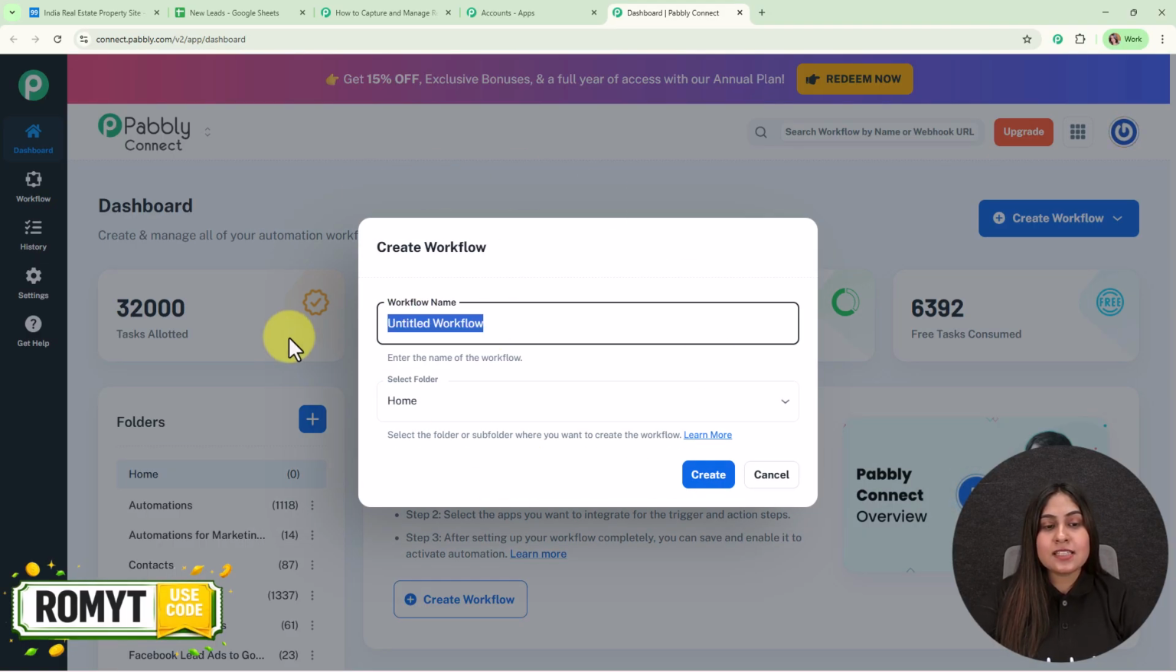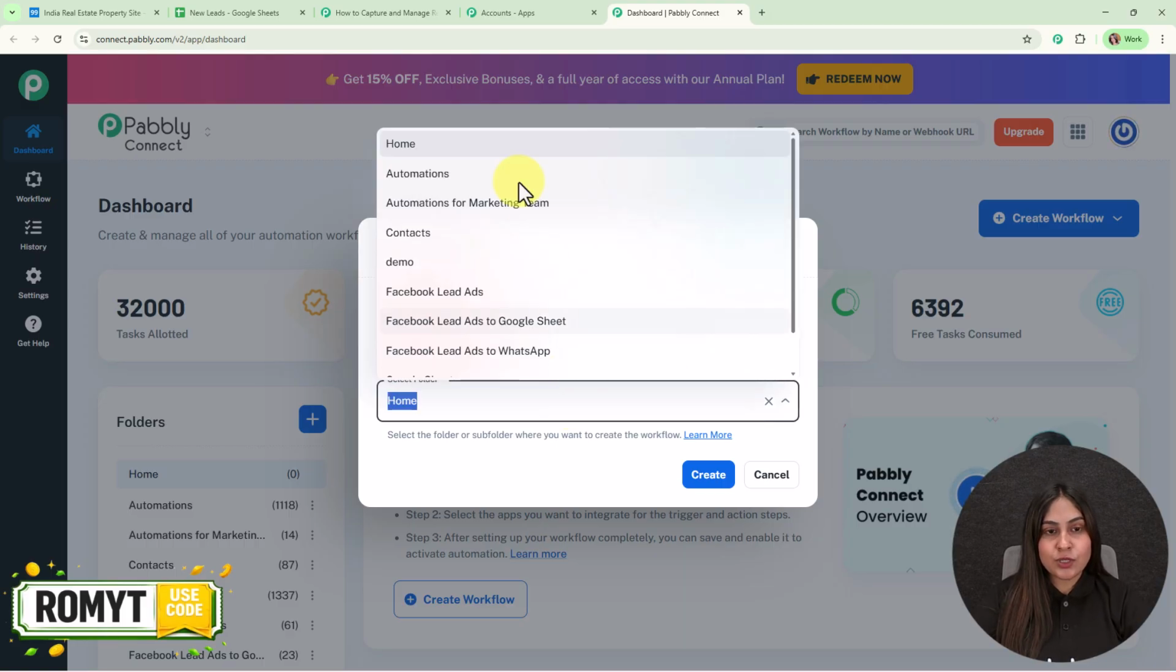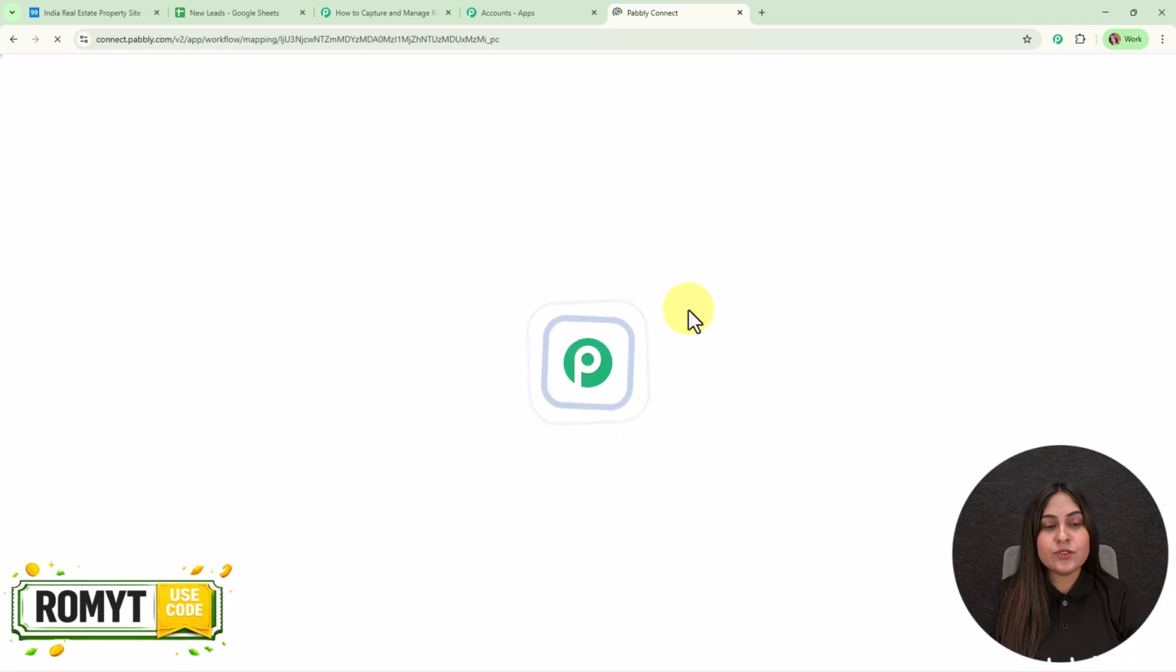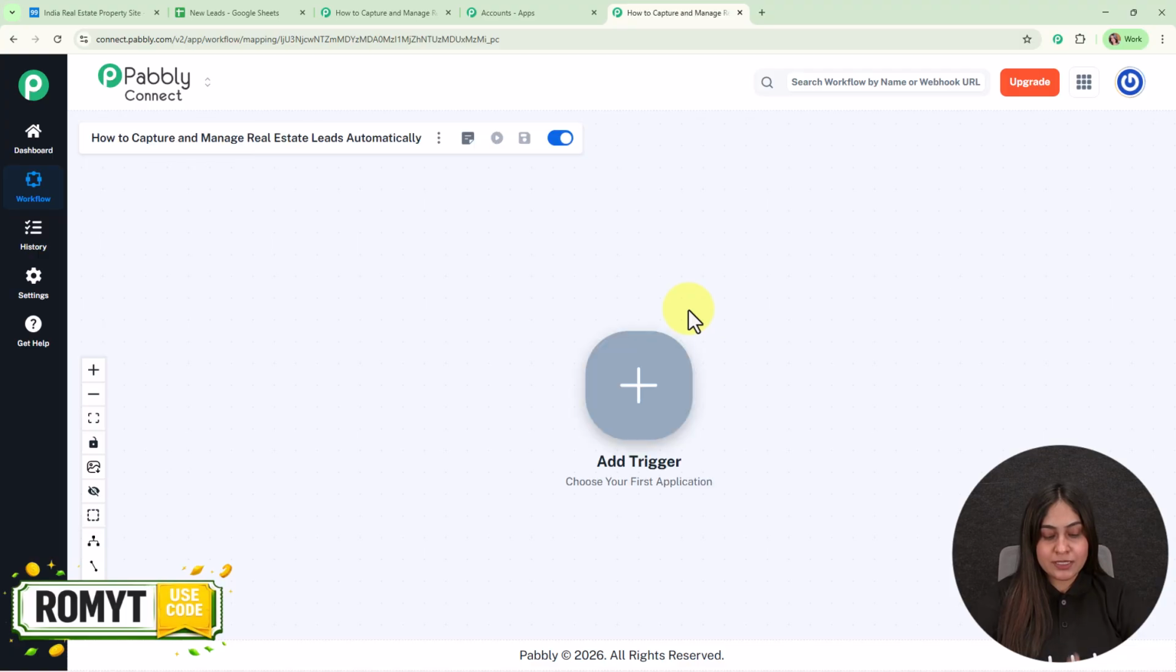And then here it is asking for a workflow name. So I'm going to give the name as how to capture and manage real estate leads automatically. For the folder, we're going to click on this drop down menu. Here you can see the multiple folders that I have with different names. So in this case, I'm going to select automations. You can create and select it as per your requirement. Then we're going to click on this create button.